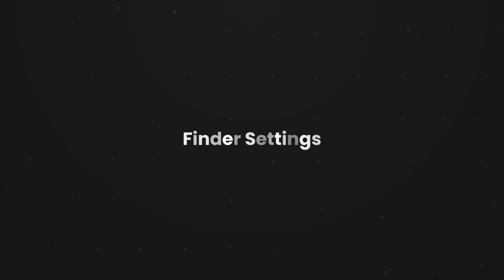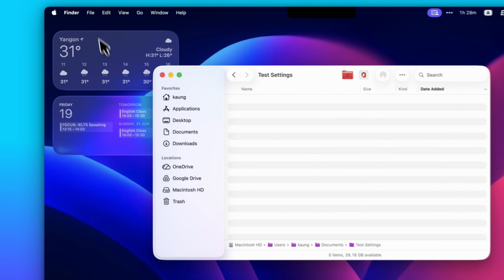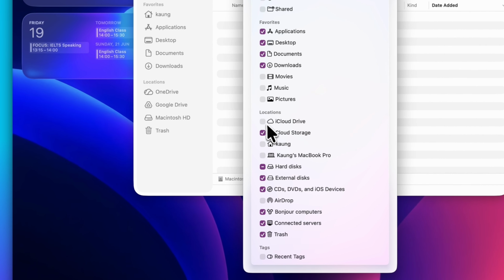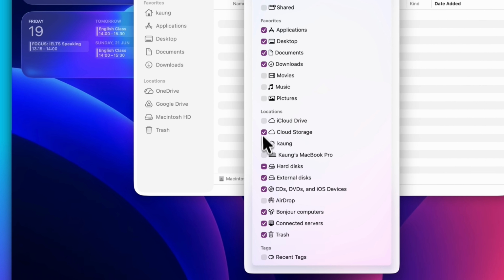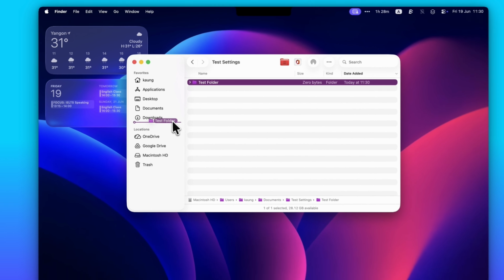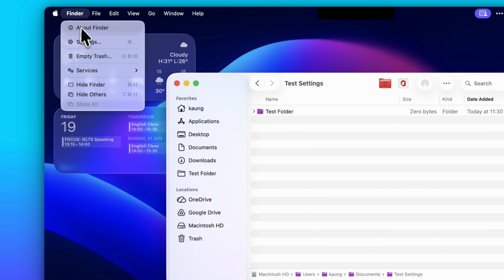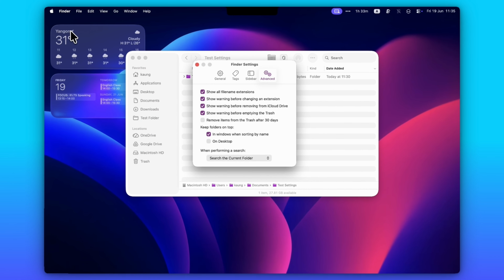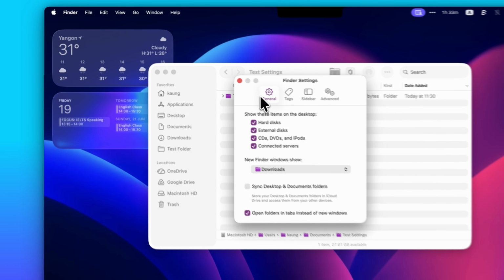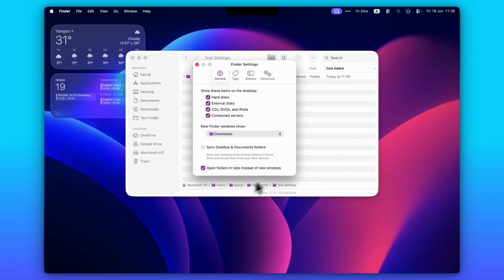Now let's talk about some Finder settings that will make your life easier. First, open up Finder and go to its settings. Here in the sidebar tab, you can customize which folders you like to see on the sidebar. You can also manually add folders by dragging and dropping. Next, go to General, and here you can choose whether you like to open folders in tabs instead of windows, which is a very useful feature for organization.